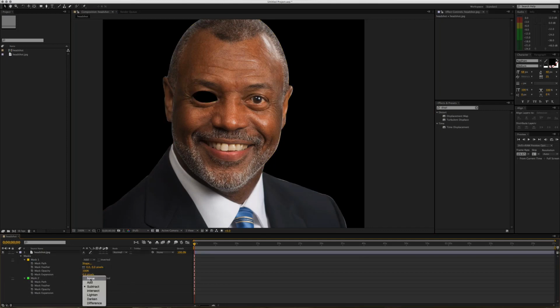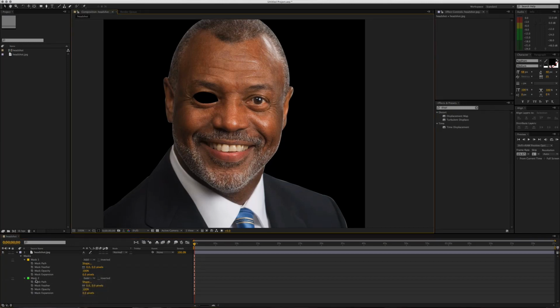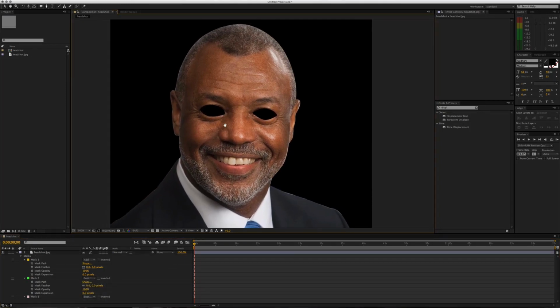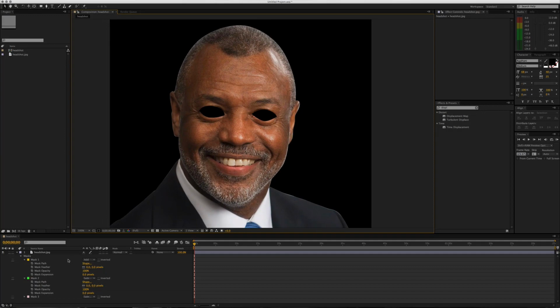There's a few other modes in here, some of which I've actually never personally used in my professional career. I usually use add, subtract, and intersect more than anything. But this is just kind of showing you that we can have multiple masks on a layer. And let's cut this out as well. And again, that's an add. Go to subtract. There we go. Now we have both eyes cut out, and we can create something pretty creepy there.